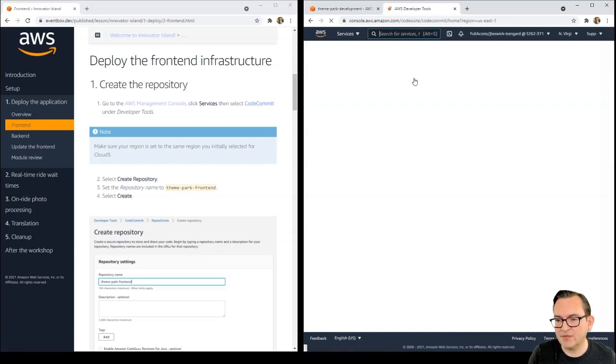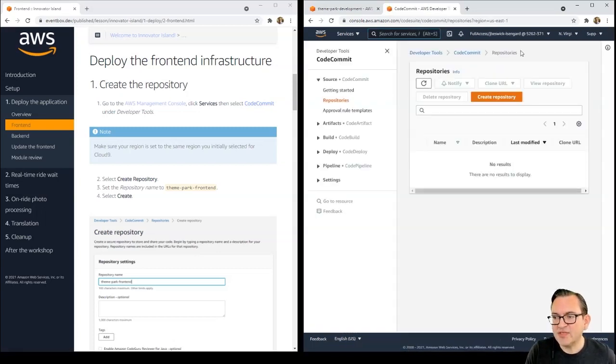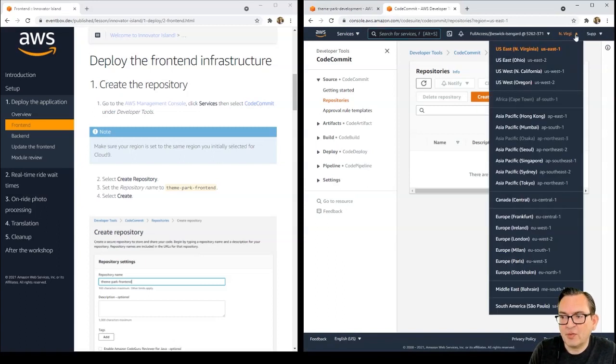So there's CodeCommit. Now once again, make sure that your region in that top right drop-down is the same one you've been using throughout the entire workshop and matches one of the approved regions in the list we saw in setup.